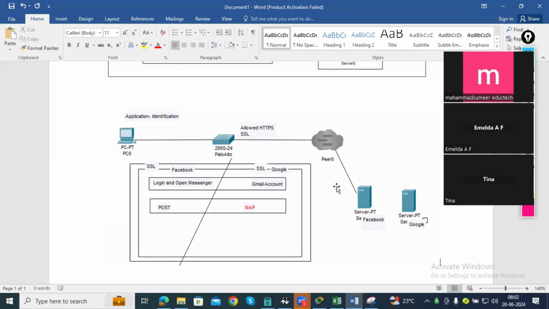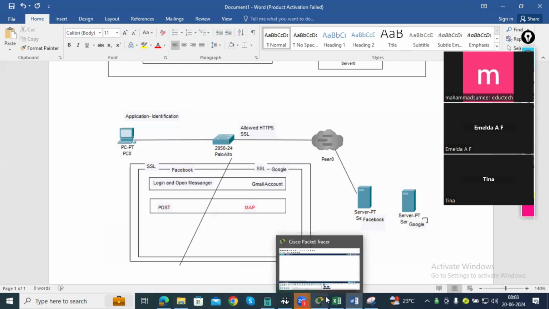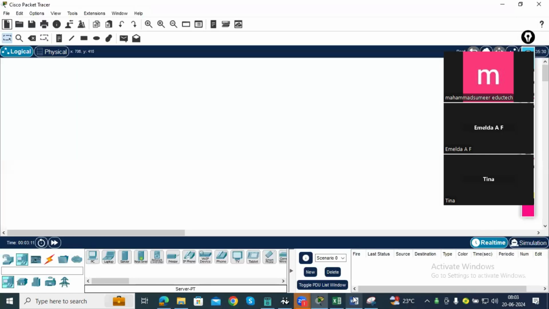Like earlier I was saying, there is an option where the firewall provides you with the WildFire function. Here we have that. So the meeting might end in 10 minutes, all right? So you can rejoin using the same link.